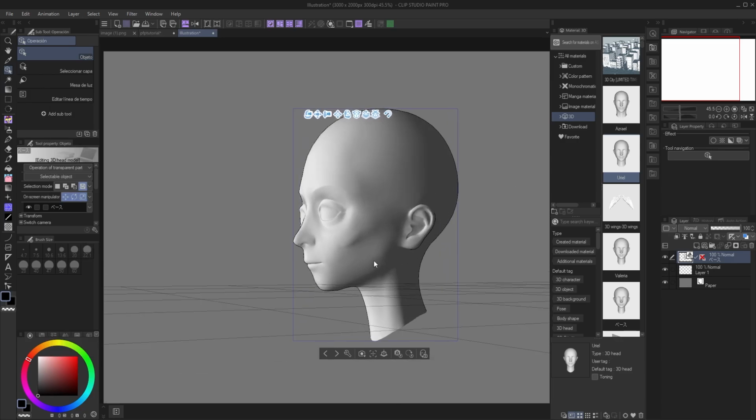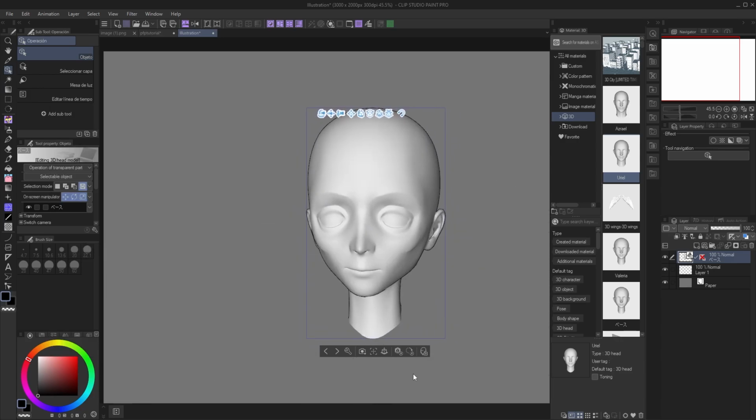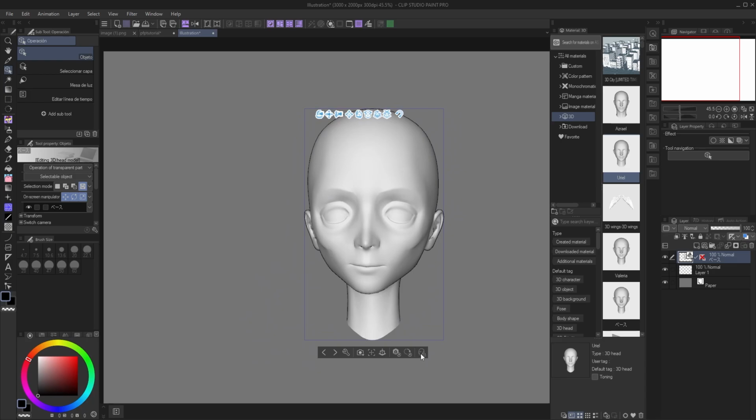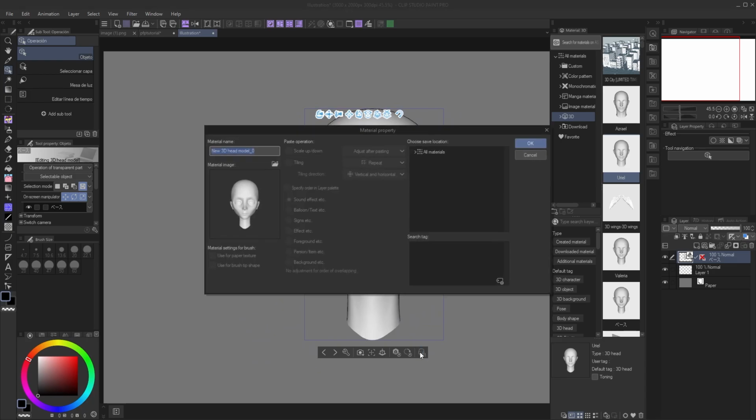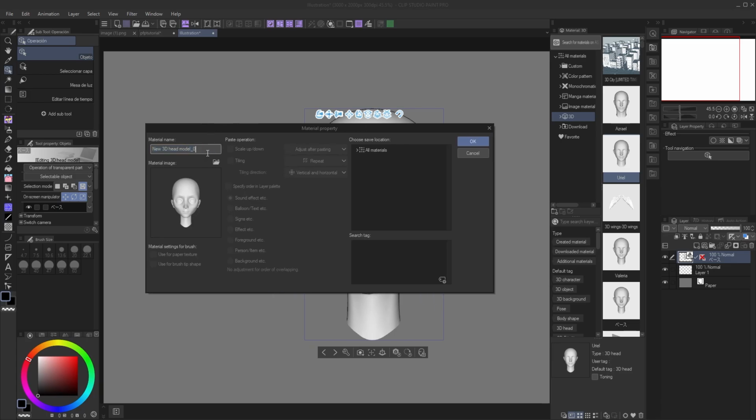If you're happy with your custom face and you want to save it for the next time you're working, you can save the 3D head model to the material palette by clicking here. I'm going to call this one Little Guy, and then you can save it in any of your folders here. I tend to save mine in 3D and Head.